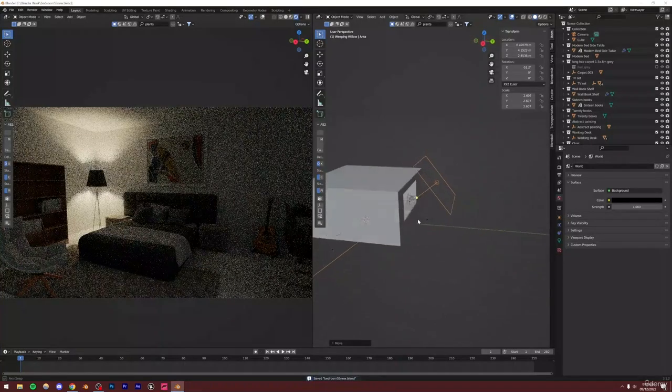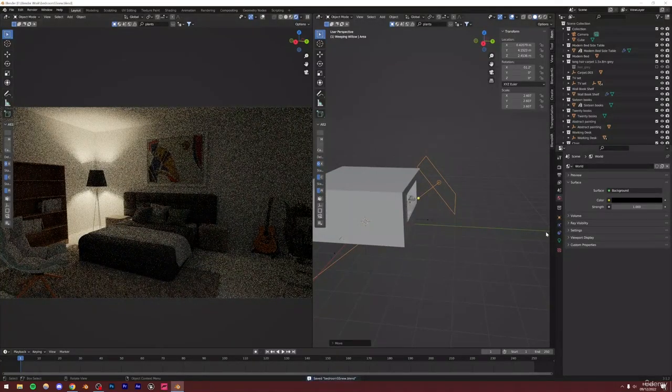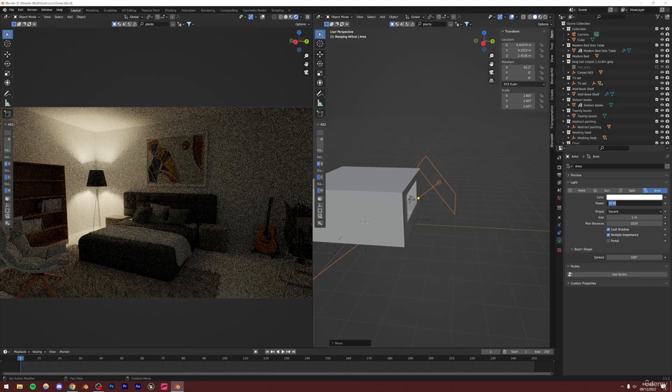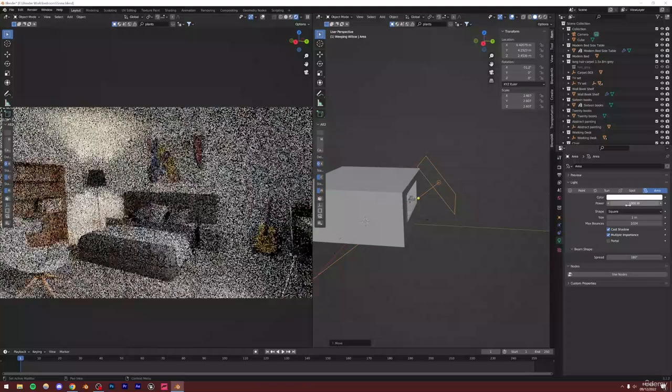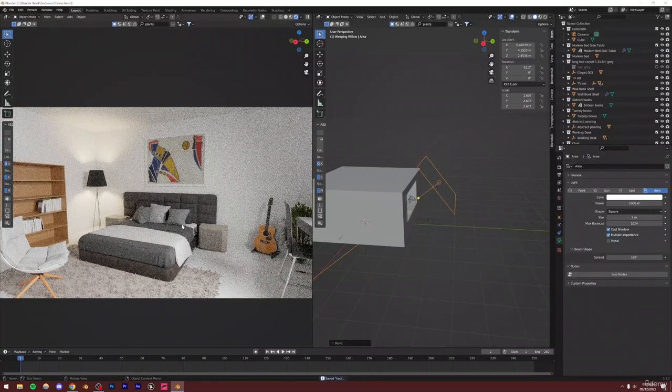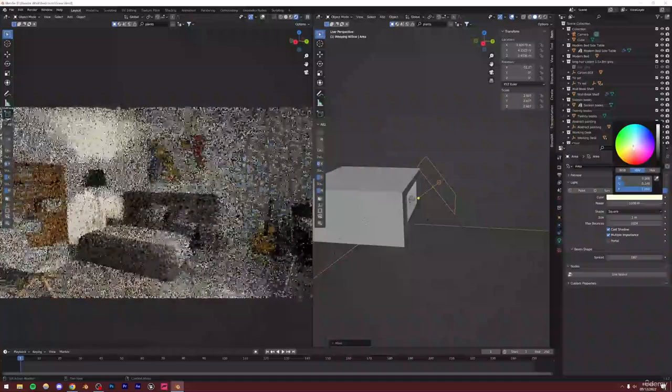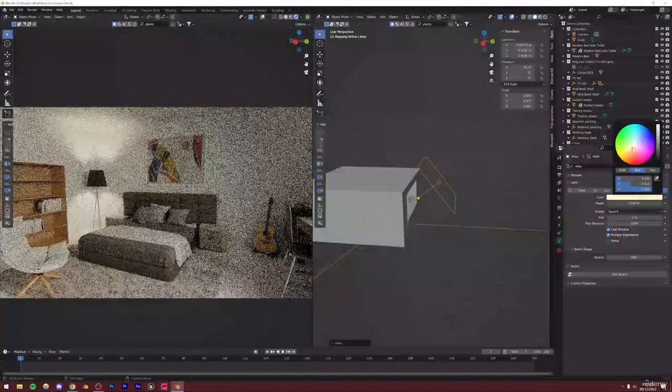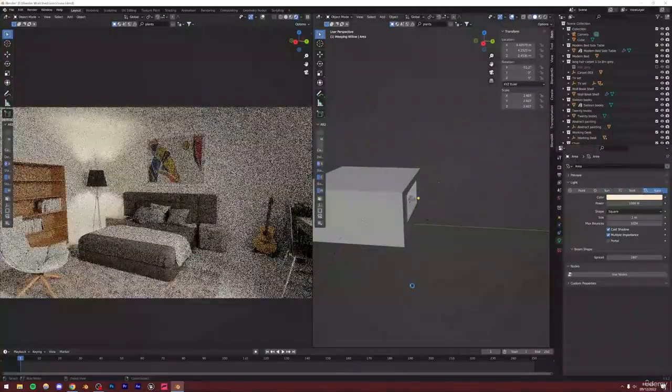The problem with this currently is that it is way too dark. So I'm just going to increase the power to something like 1000 watts. That looks much better. However, the problem with this is that it looks way too white, too unrealistic and unnatural. So I'm going to set it to just an ever so slightly yellowish color, so that's more of a sunlight effect.